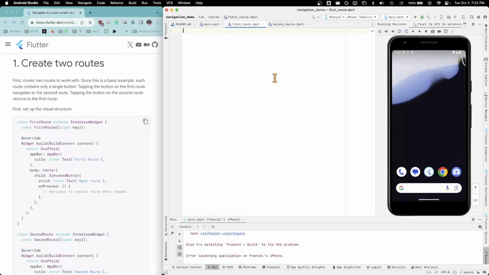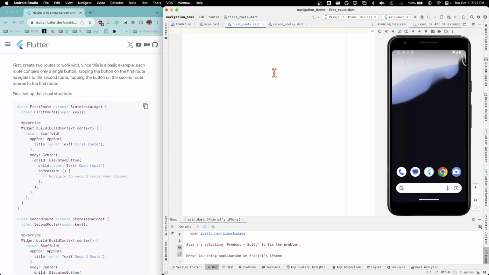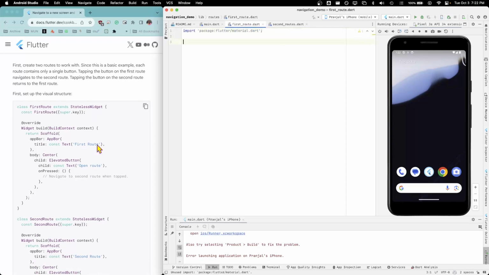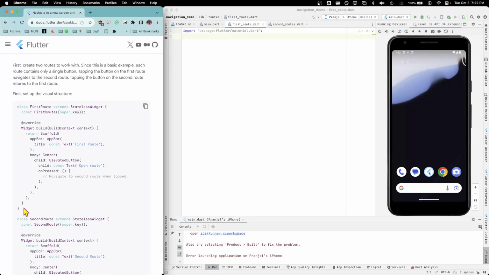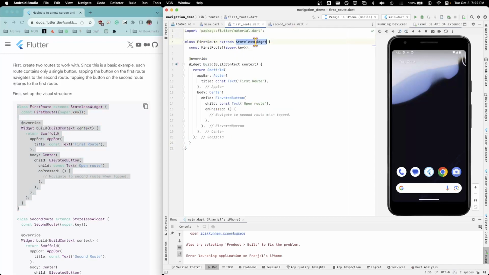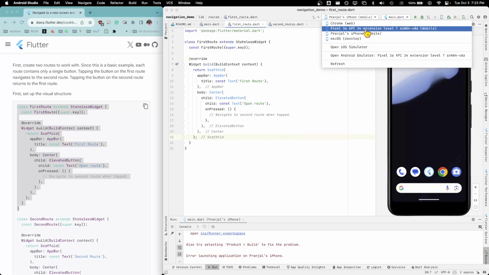Inside first route, I'm just going to keep things really simple. I'm just going to import the material library, and I'm going to copy this code. And this code is actually very simple. It's just a stateless widget, and there is an app bar which says first route, and we have a button, and that button has an onPressed method that has no code inside of it. So when the button gets pressed, nothing is going to happen.